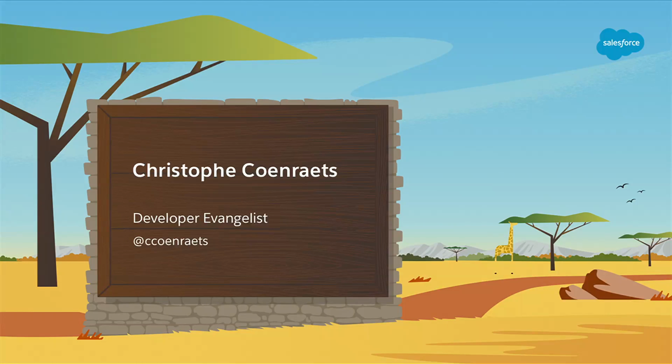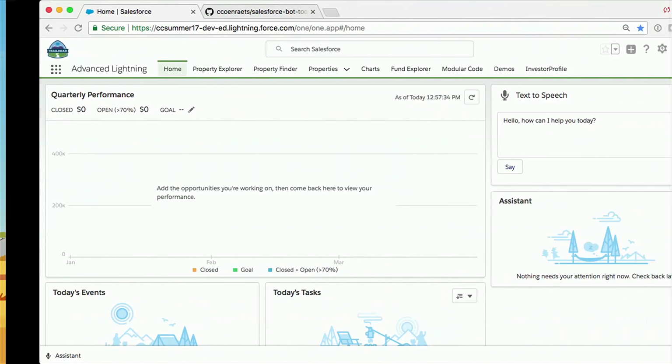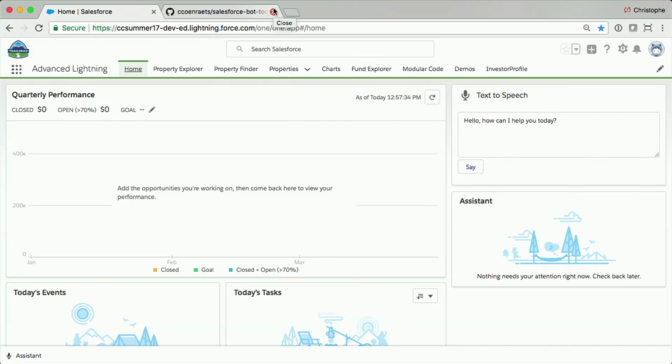So this session is going to be about advanced Lightning Components. How many of you have actually built Lightning Components? Most of you. That's beautiful. So I need to start with an advanced Lightning component. We're going to try something together. I have an application here with a utility bar, and in my utility bar, I have an assistant.